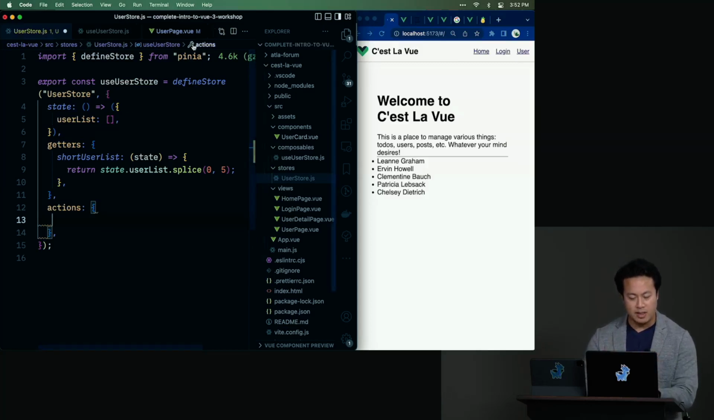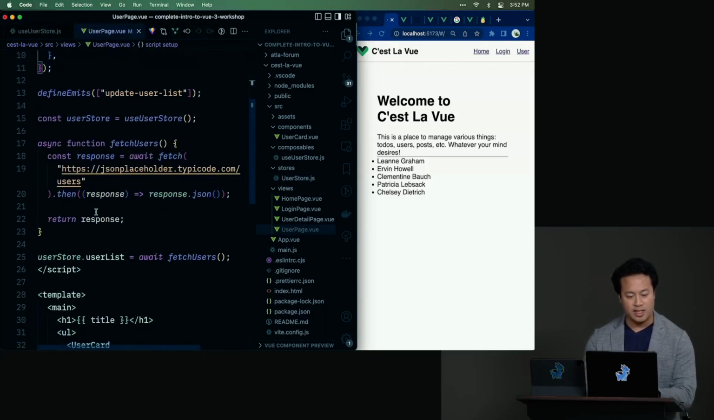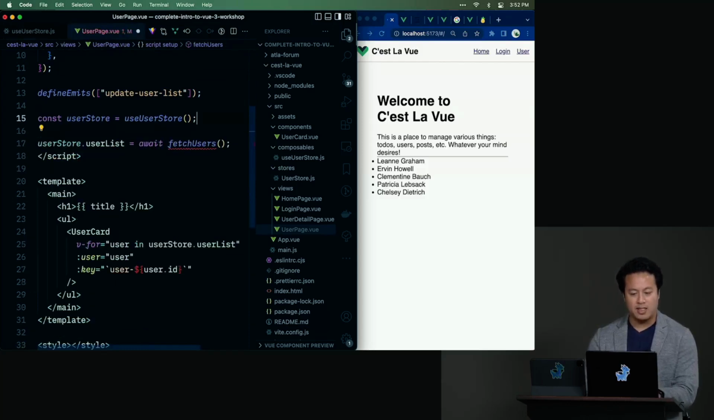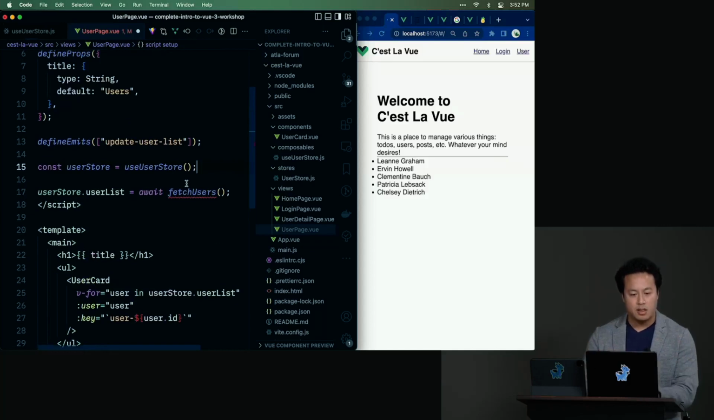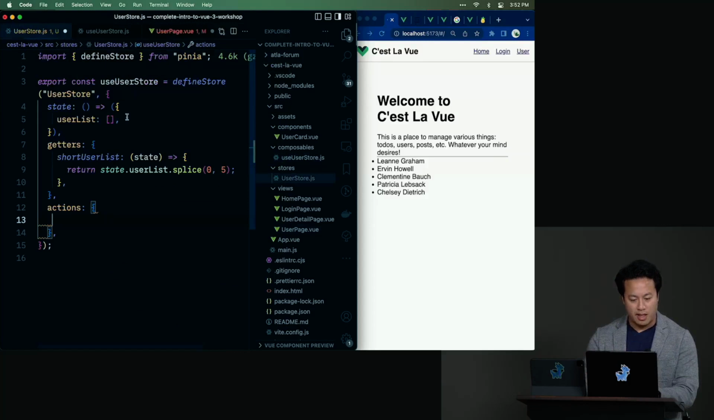So where is that currently living right now? My guess is it's on user page. And sure enough, look at this. Async function fetchUsers. Let's just steal that entire thing away, because it doesn't need to be here. So let's grab that over into our user store and drop that in.